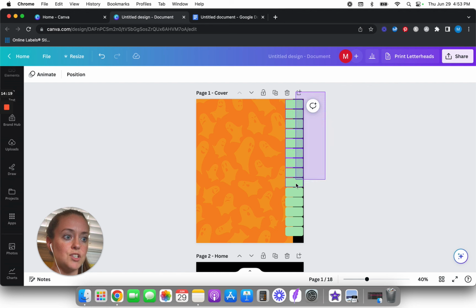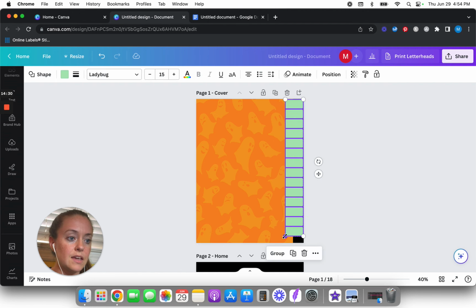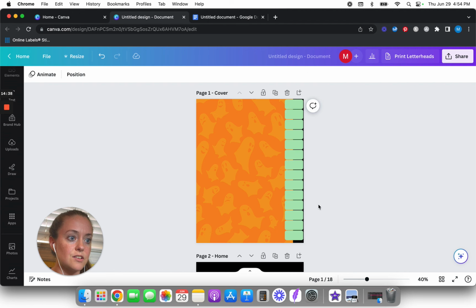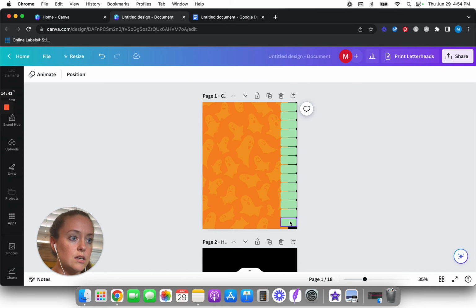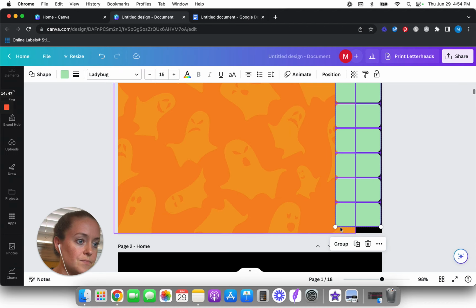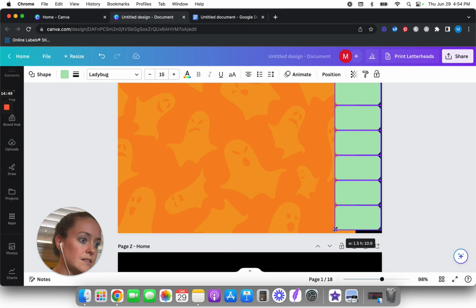And I'm just going to drag this purple box just to cover the tabs. You don't want to cover this orange part, just the tabs. And now I'm just going to drag this to make it a little bigger. And I think that looks good. So now I'm going to, actually, I really don't think I did that much just then. Let me see if I can make it slightly bigger.